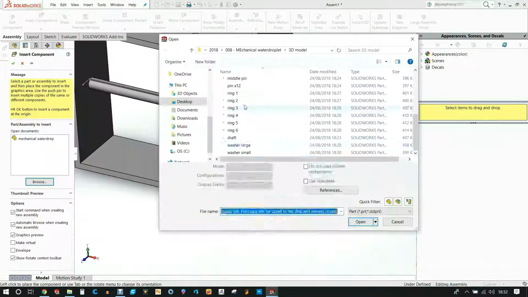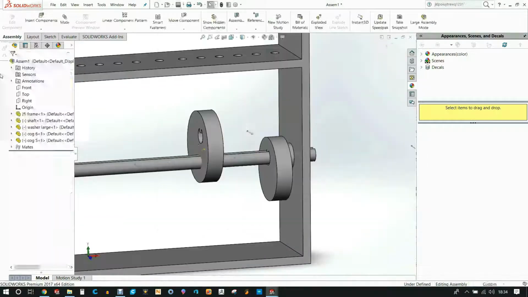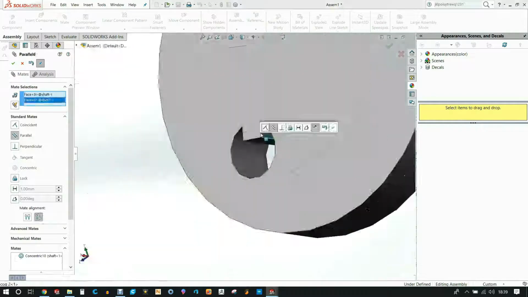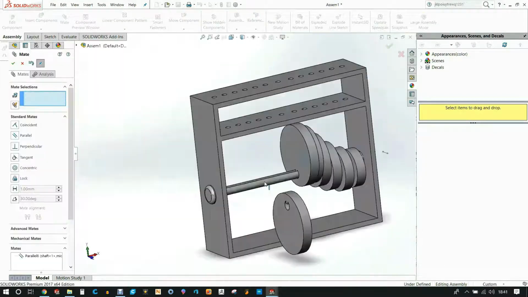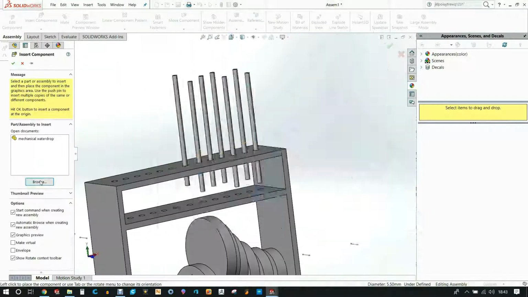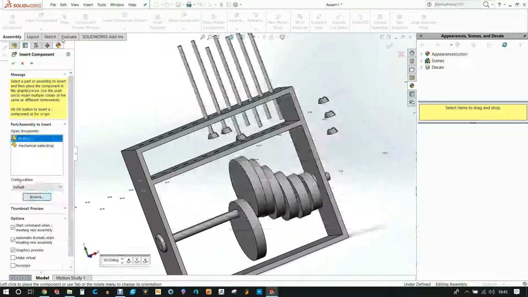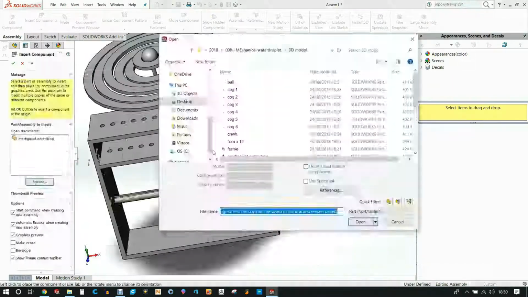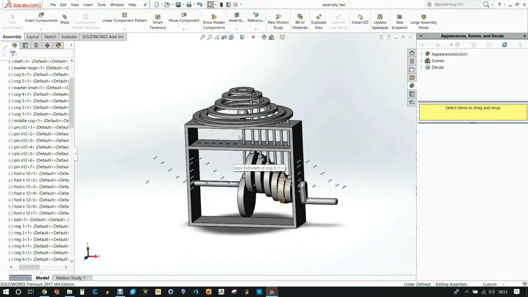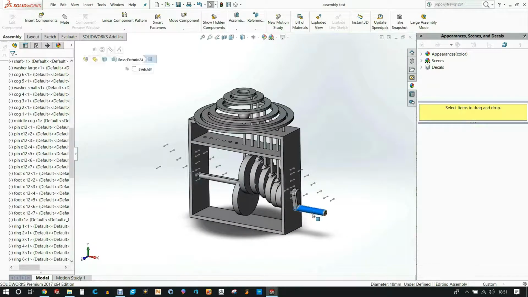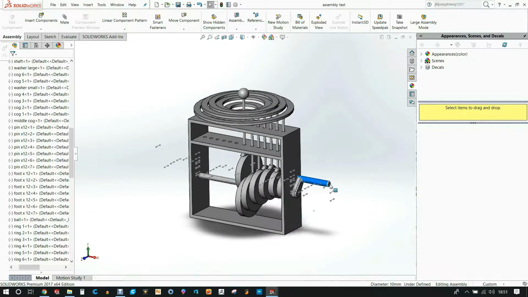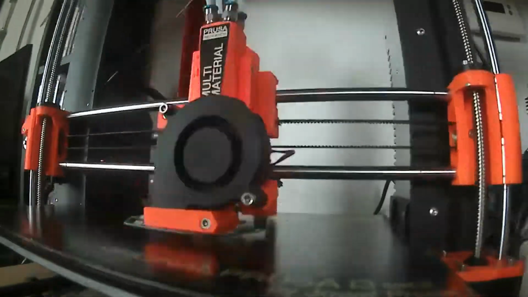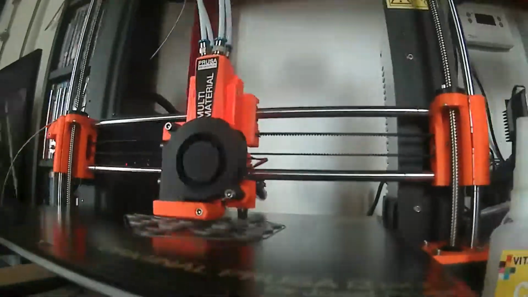I then brought this into an assembly, brought in the frame, then brought in the shaft, aligned all the cogs. I was only going to do one half because obviously if one half works, the other half will work. Then we tried it out to see if it will work. It does. Then we got off to printing on our Prusa i3 Mark 2.5.